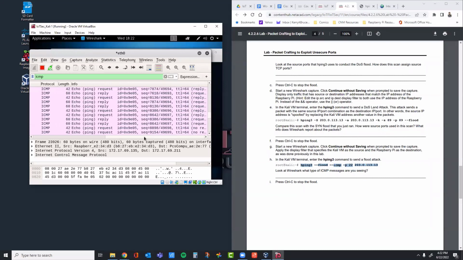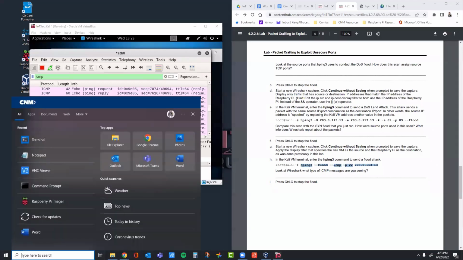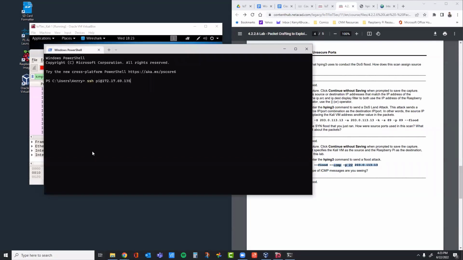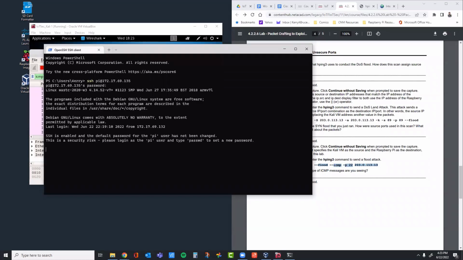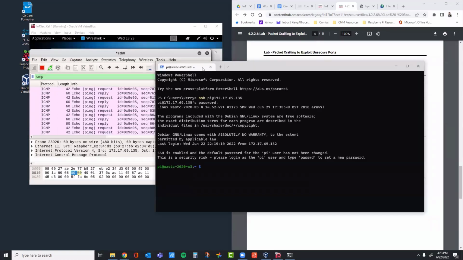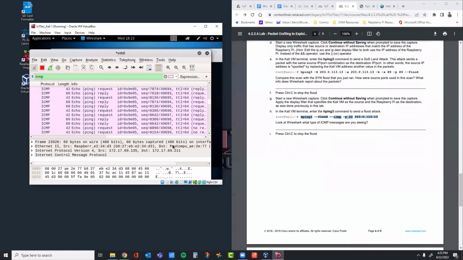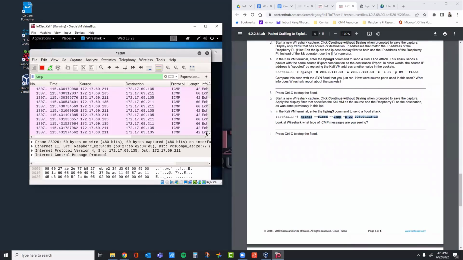ICMP. So we're just doing echo requests, right? But again, I don't know that we're sending enough to prevent a connection. And we're not. Cool. All right. But I think the idea is there, right? And we can see the packets and we can see how much we're sending and see what the responses are. And we're sending tons and tons of packets.